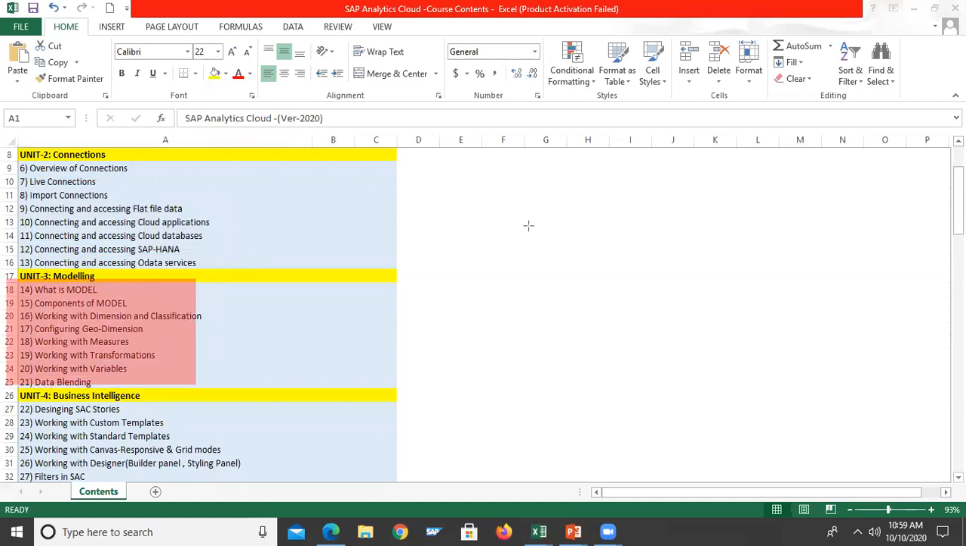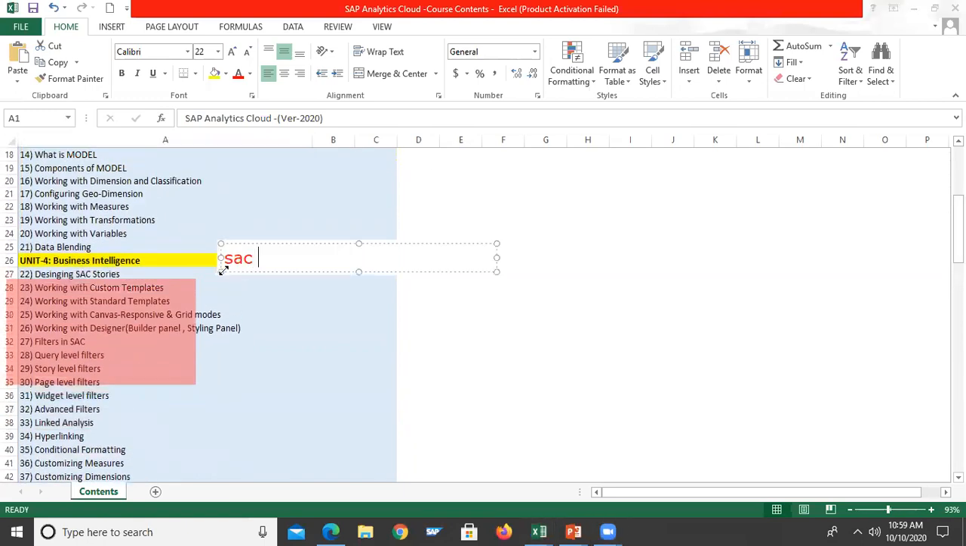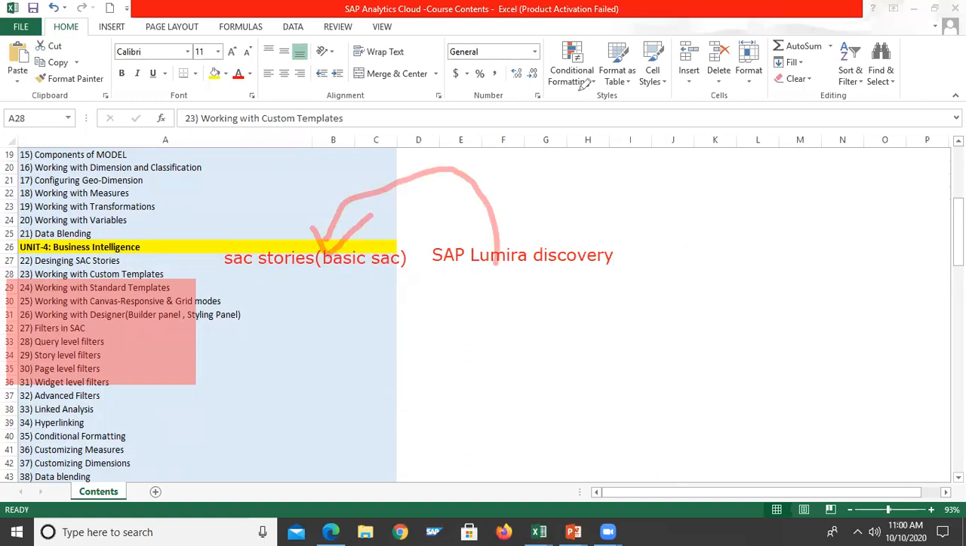The fourth unit is business intelligence, which is nothing but SAC stories, the basic SAC. For people coming from BO, this is the replacement for the BO tool SAP Lumira Discovery. Lumira Discovery will be closed by 2022, so this is the solution for that.